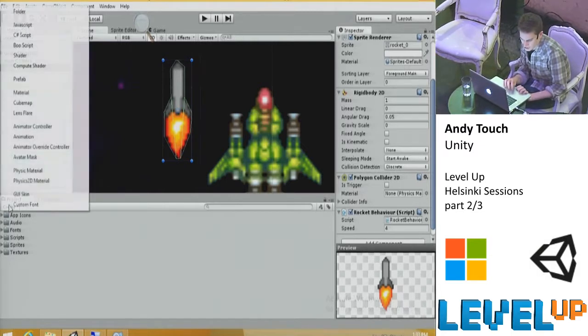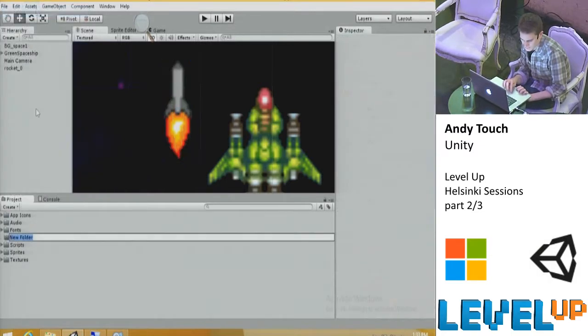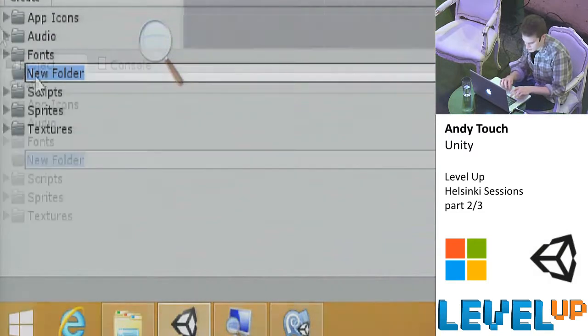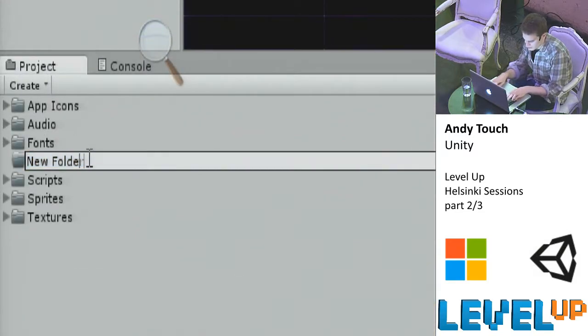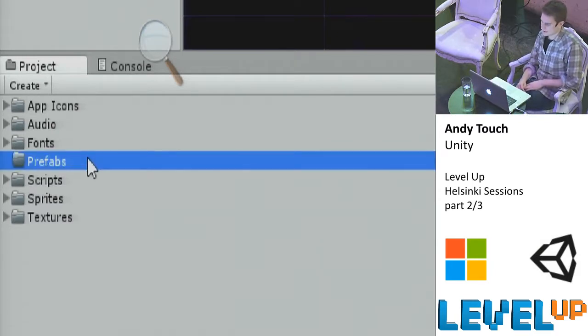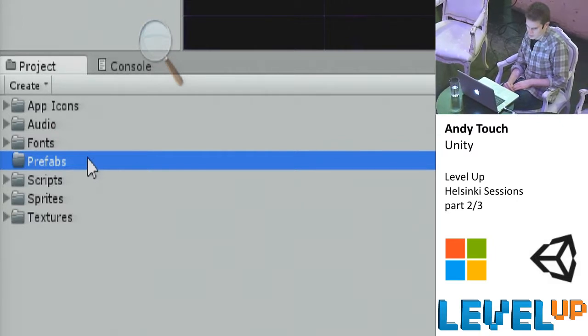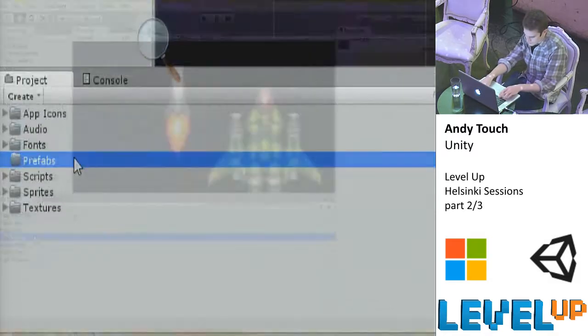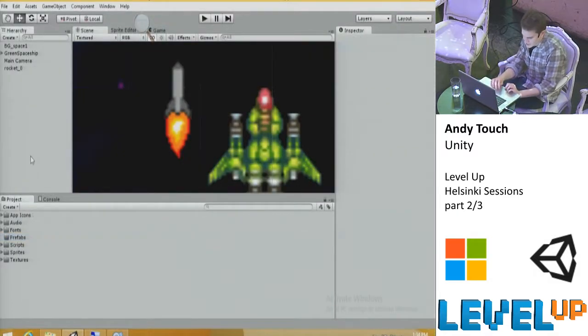So we go to create folder in our project folder at the bottom. We'll make a new folder, and the name for creating master copies of things and basically storing objects for later use is a prefab. So we pre-made it. I don't know what the fab bit's for. Cool. Prefabs.